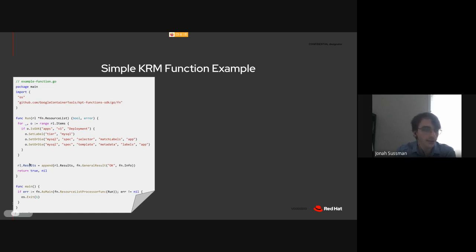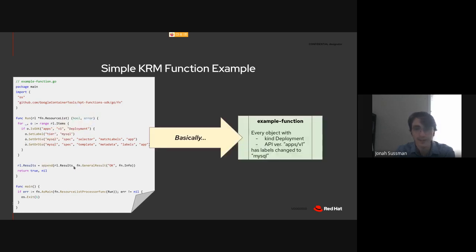Finally, at the end of this function, we're just appending OK to results to say that everything went smoothly. So basically, in a nutshell, this example function takes every object in the resource list with kind Deployment, you can see up here, and API version apps/v1, and it has its labels changed to MySQL.